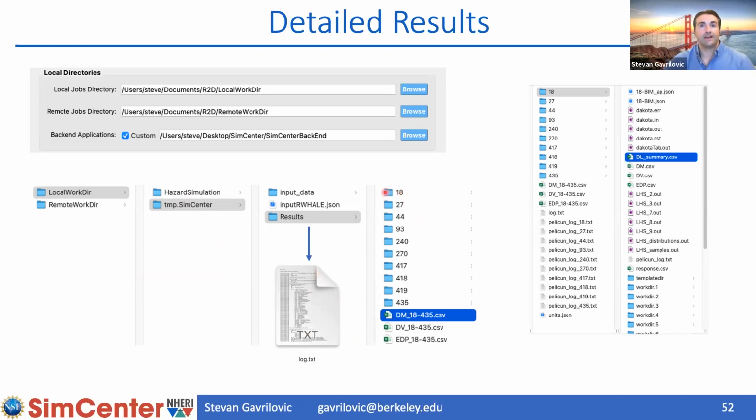And from Pelican, you have individual folders for each building. And the name of this folder corresponds to the building ID. So this is building 18, building 417. And if you enter these folders, you'll see all the different files from the analyses and from each run. And you also see the DM, DV, and EDP files from Pelican for this specific building.